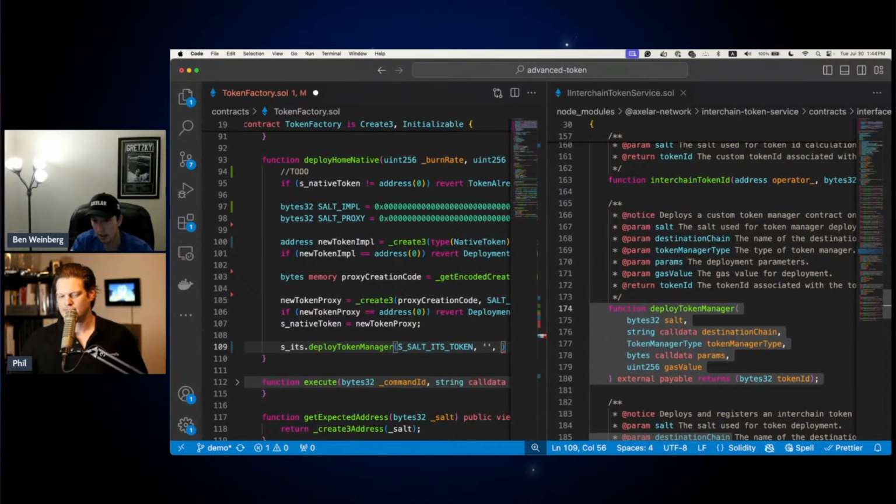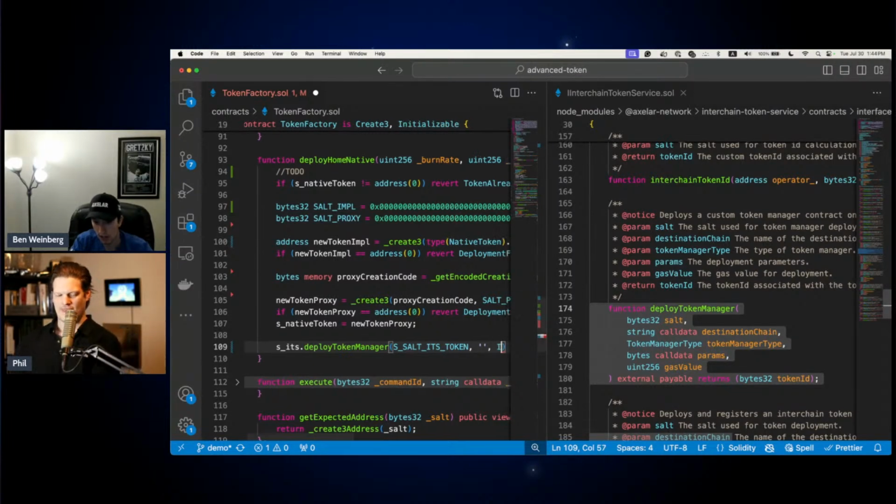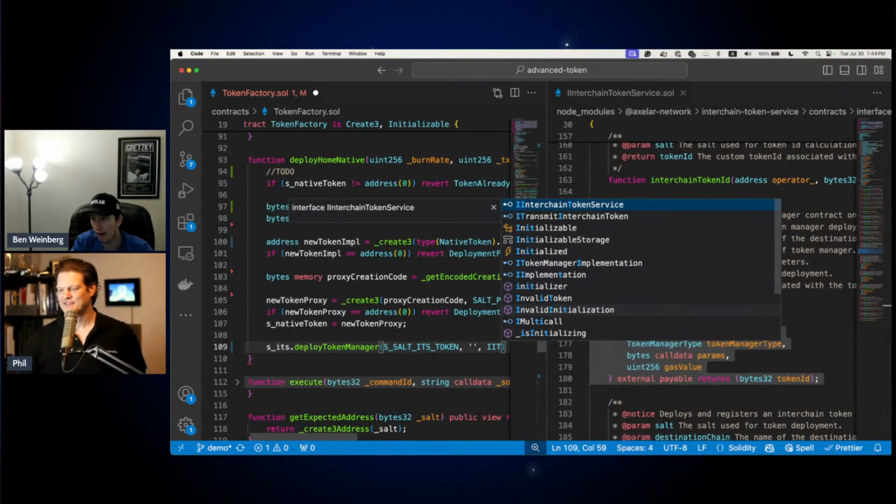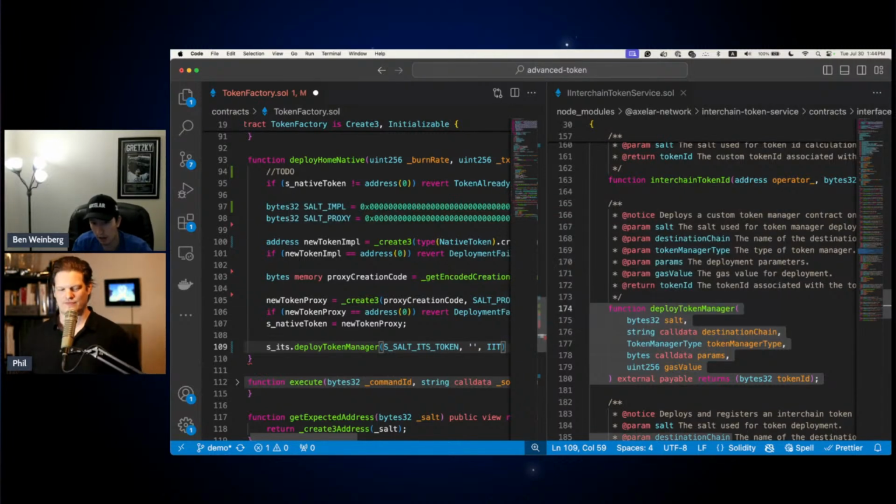Next is the token manager type. So remember what I said before, that when you're connecting your token to ITS, you have a buddy for your token, the token manager. And there's different types of token manager, and these pertain to the different ways which you can bridge your token. I believe there's like 4 or 5.